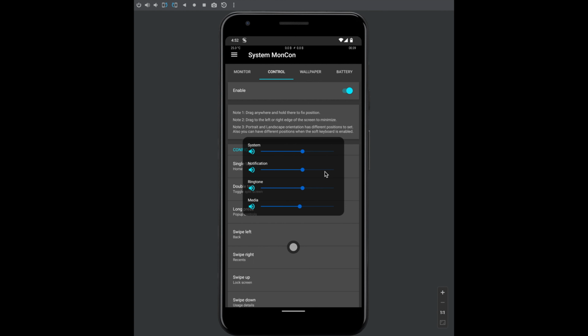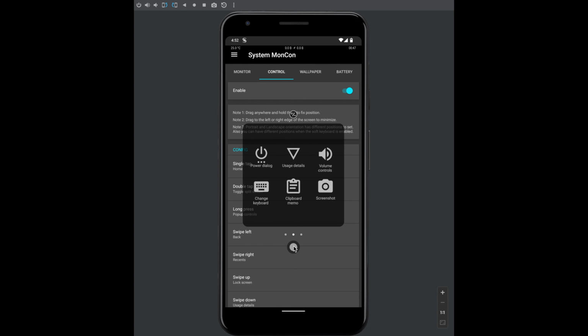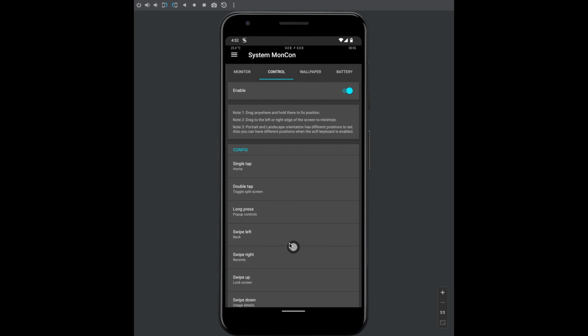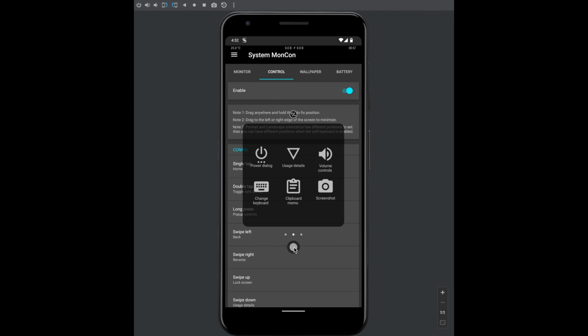Volume controls, for quickly managing system, notification, ringtone and media volumes. If you have multiple soft keyboards installed, and often need to switch, like maybe for writing in your local language, you can use the change keyboard action for convenience.